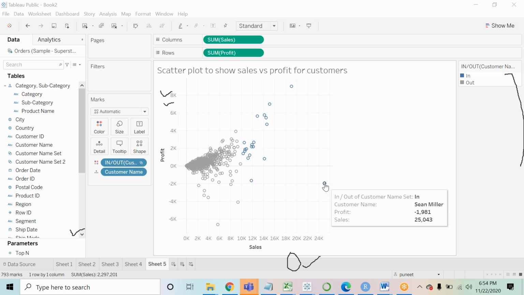Okay, so I'm saying that this guy Sean Miller, he is not giving me a profit. ठीक है. और there is one more guy, this guy, Becky Martin, just to the left, just one this. Yes. ये जो दो हैं, इनकी सेल्स जो है 10,000 से ज्यादा है, but they are not giving me a profit. So मैं ये चाह रहा हूँ कि can this kind of a filter, कि मतलब जो लोग मुझे प्रॉफिट दे रहे हैं एंड सेल्स 10,000 से ज्यादा भी है, can we get that kind of a filter?